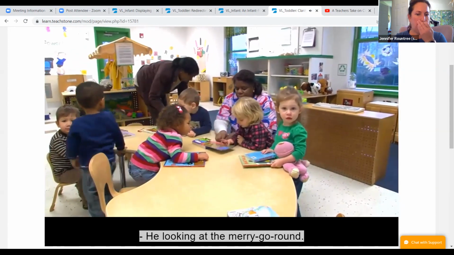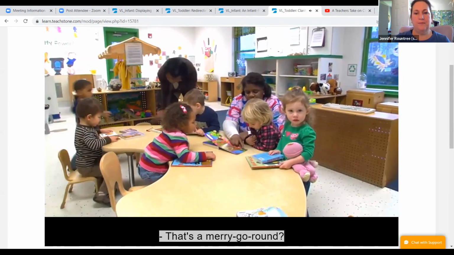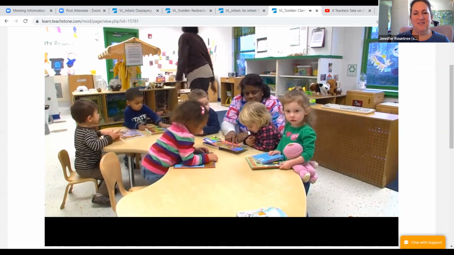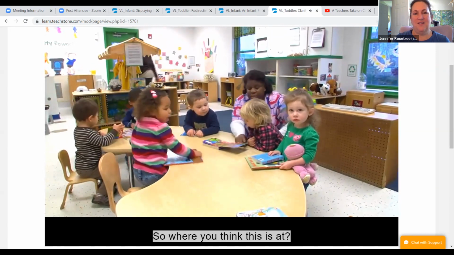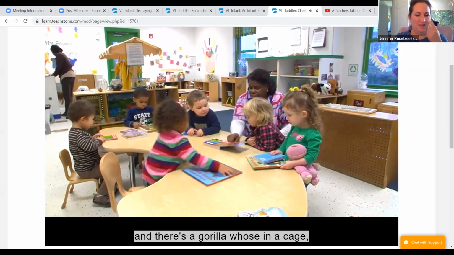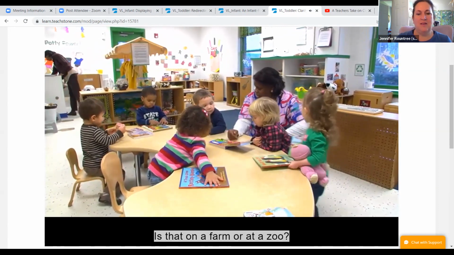He looks at the merry-go-round. That's a merry-go-round. What's on the merry-go-round? It's a mouse. So where do you think this is at? If there's a merry-go-round and there's a gorilla who's in a cage, where is that at? Is that on a farm or at a zoo?